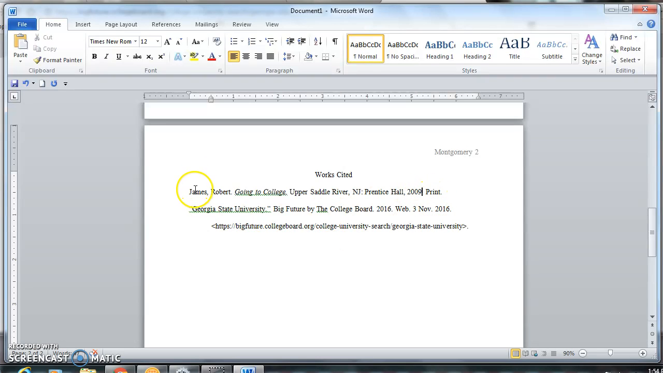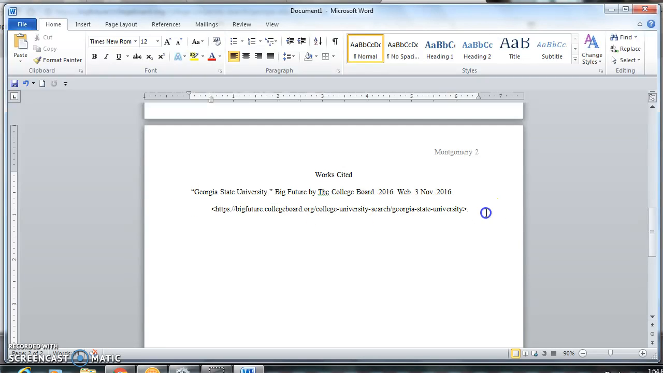Well, wait a minute. James, J comes after G in the alphabet. So that means that I have to move this source. I have to put my sources in alphabetical order. So they're in alphabetical order by the first piece of information.